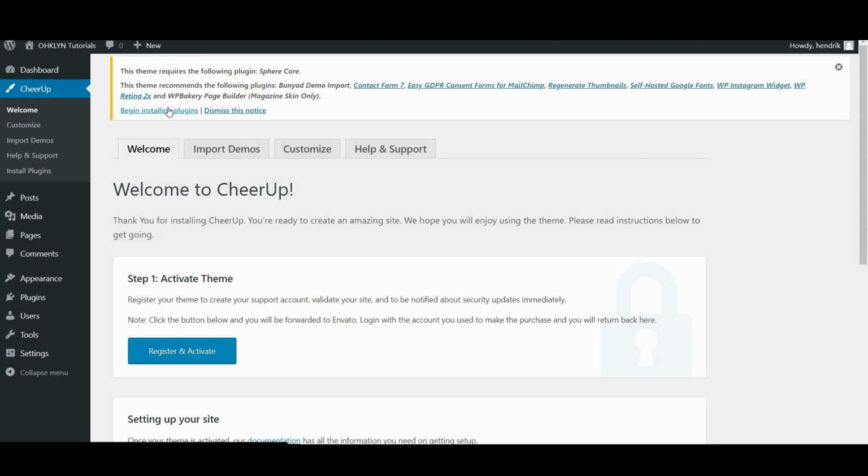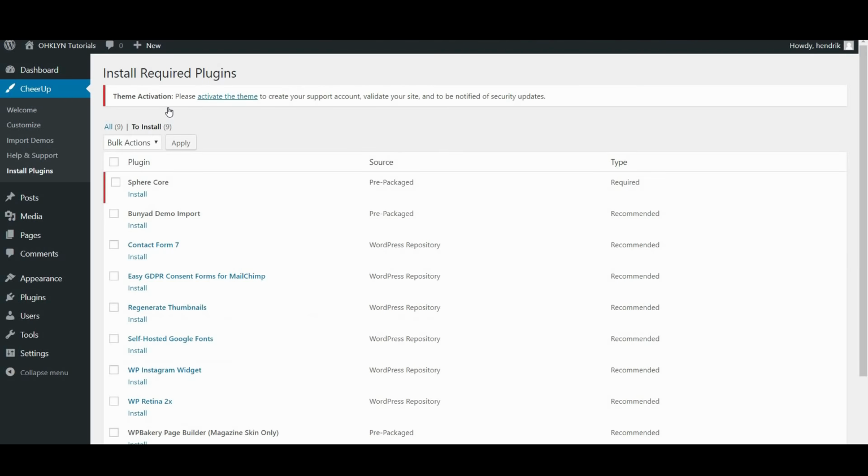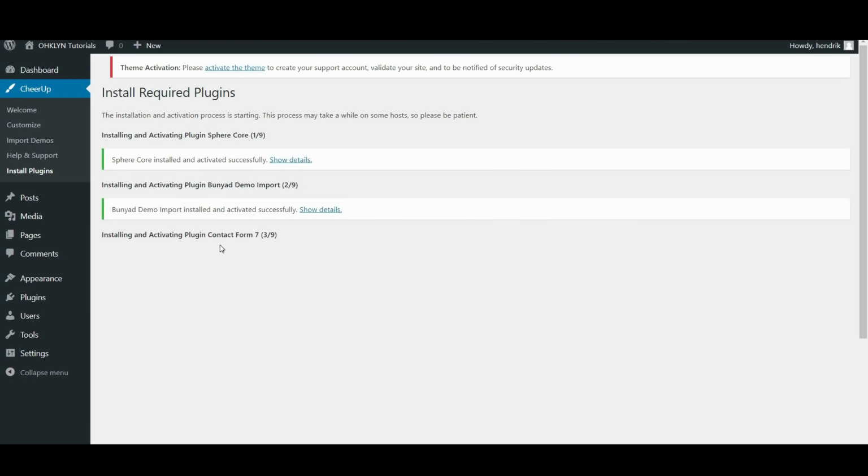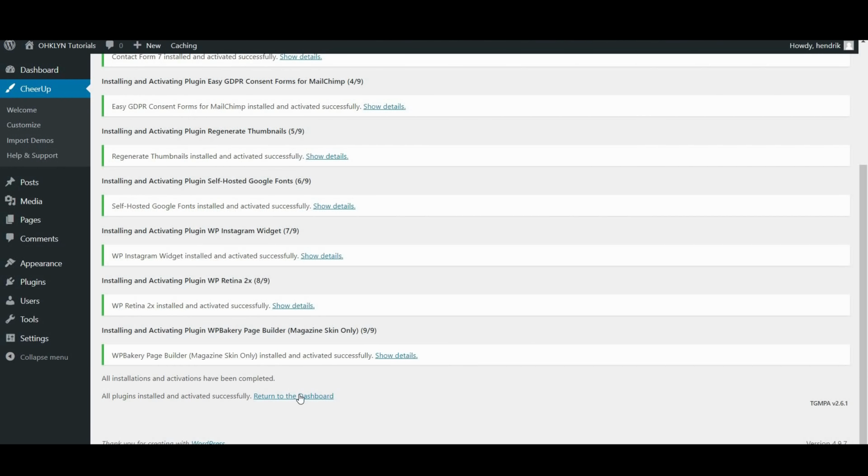To do this, click on Begin Installing Plugin. We'll bulk select the required plugins and click Install. That will install all the required plugins. This may take a minute or two. We'll check the status. Then, we can return to the dashboard.